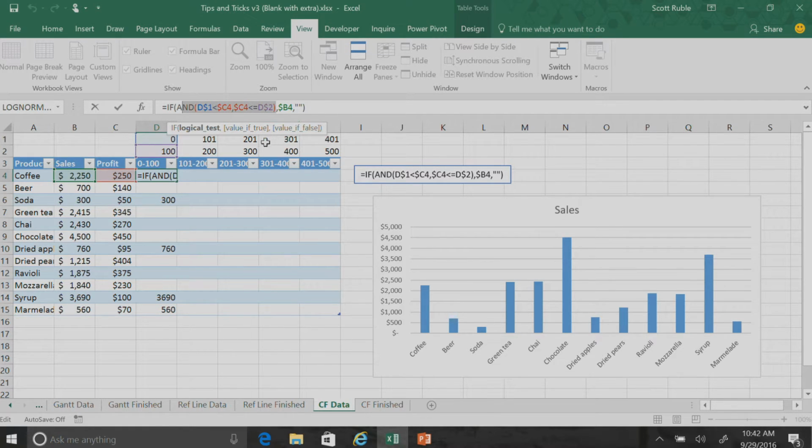So effectively what we're doing is saying, all right, D1, which is this cell, is D1 less than C4, which is the profit? If it is, great, that's the first true statement. Then we're going to check to see if C4, which is the upper bound for this bucket that we've defined, is less than or equal to D2, which is the profit once again. And if it is, great, both are true, then it would apply. In this particular case, this is not true. 250 does not fall between those, so it's just a blank value that will appear there. However, this one here, the soda, the $50, does fall between 0 and 100, so it is putting the 300 in that cell. So that's the first column.